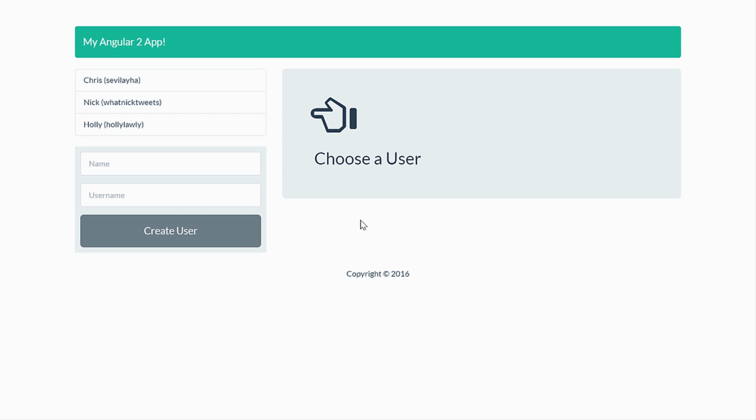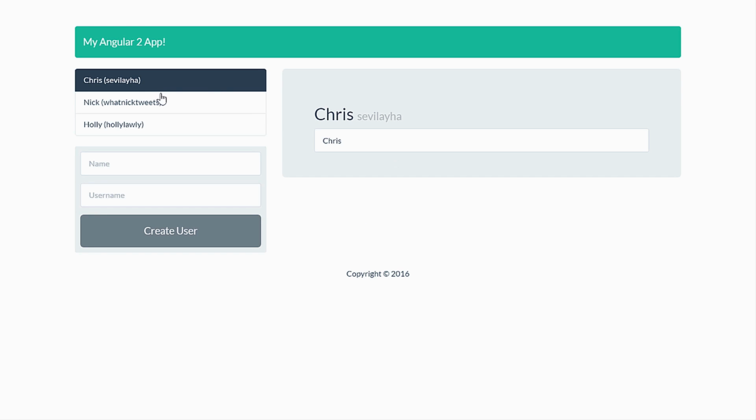Here is our final Angular 2 app. We have our list of users. We can click on one, see the user profile in its own component. We have a user form, which is its own component as well.